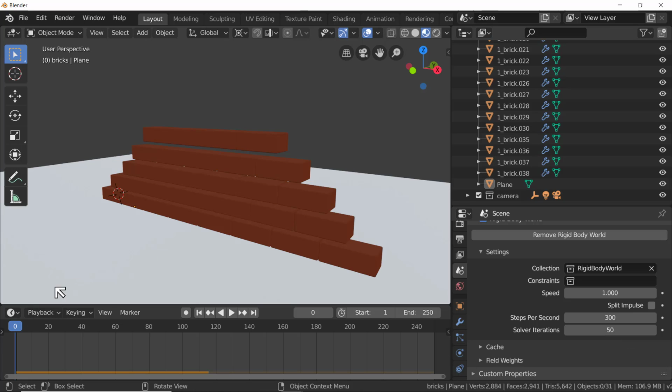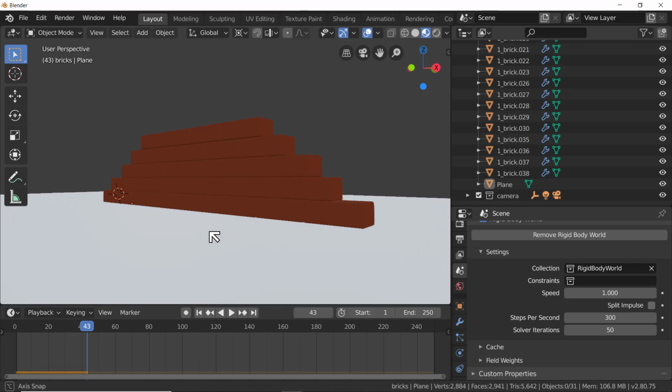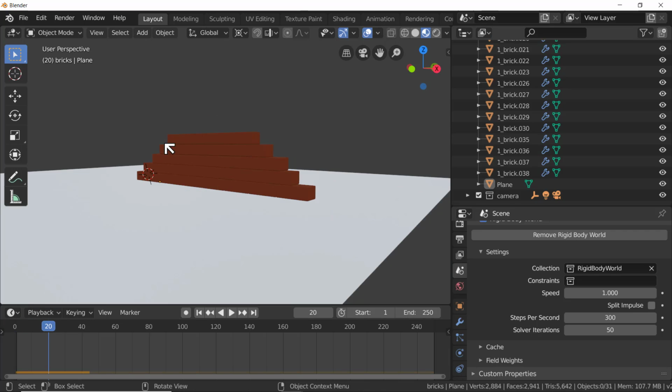And now let's play this again. See how much more accurate that is. So these bricks have now settled and they haven't bounced around. This is how we want the simulation to start, not like this.